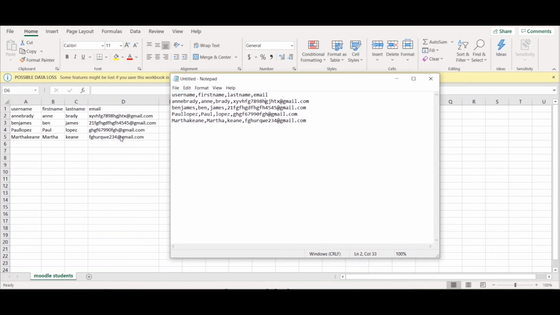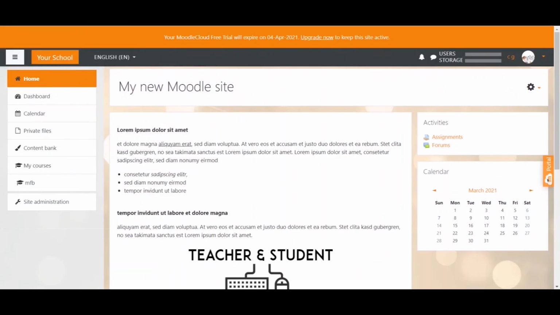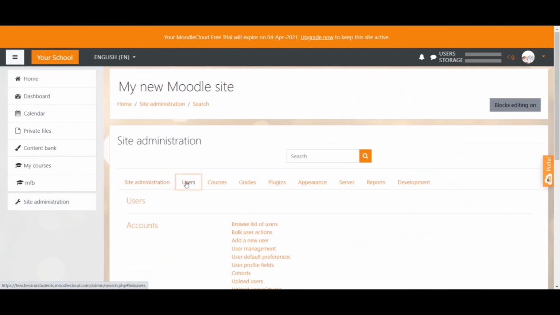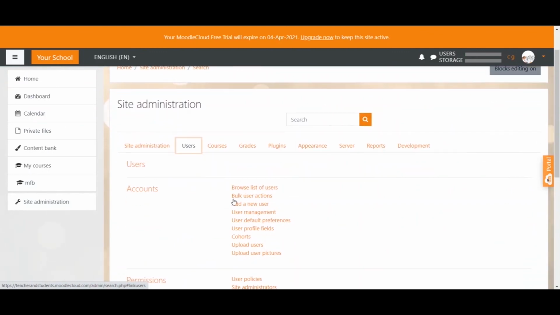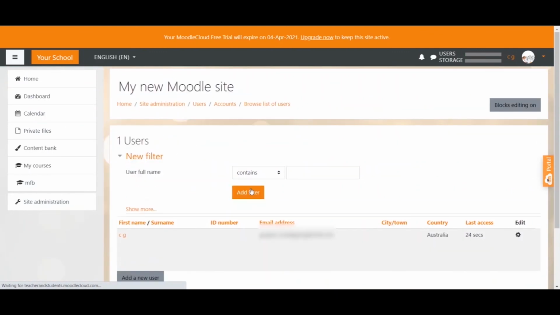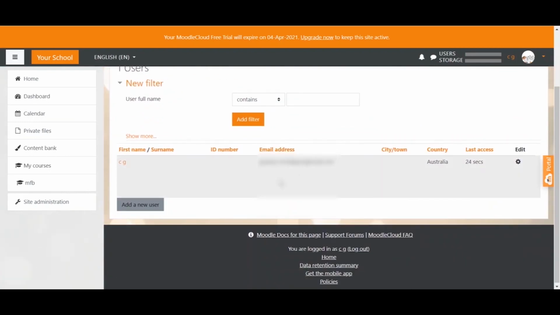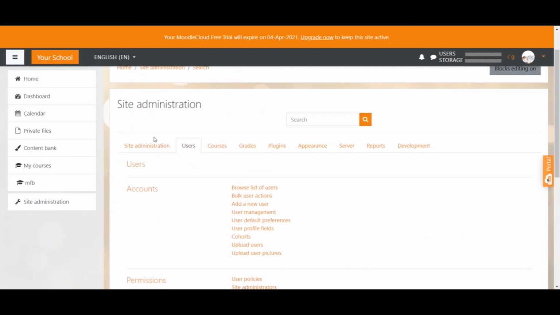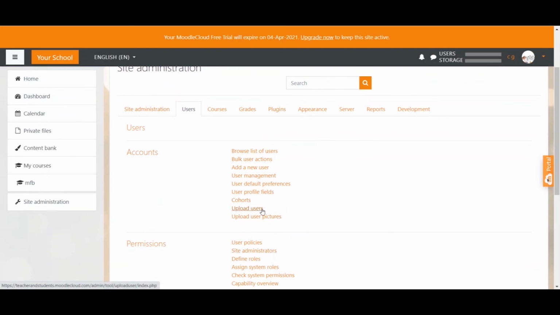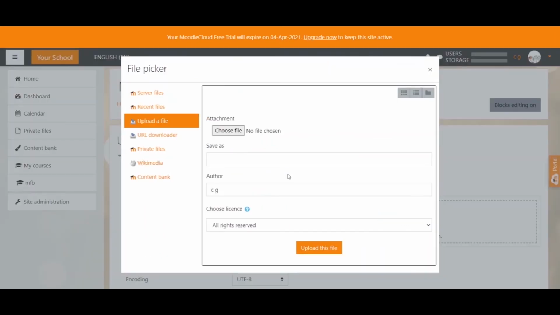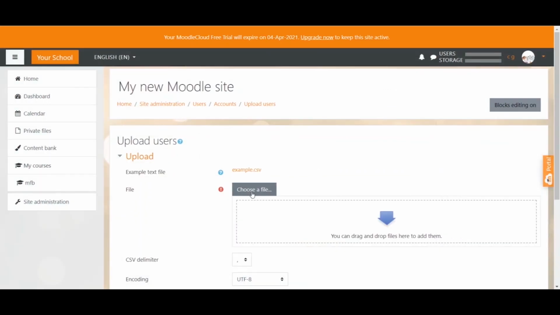But now that we have created our files, we finally go to our Moodle site and as always, go to Site Administration and select Users from the tab. Let's quickly check the list of existing users by clicking on Browse List of Users. And what you can see is there's only one user, which is the admin, and that's me. So one step back to the user overview, we click on Upload Users. Now you can choose your file from the location you saved it on your computer, or, and that's what I always do, drag and drop the CSV file in this box here.